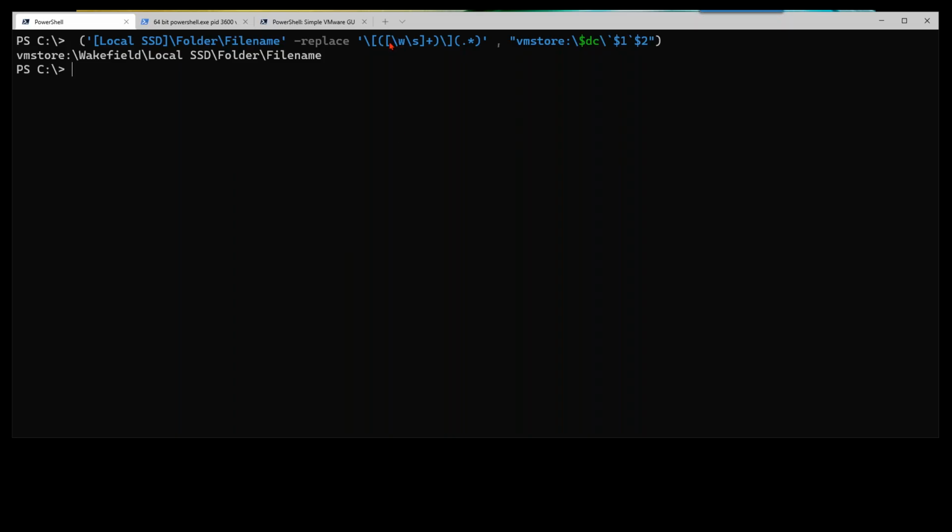So what I'm saying here is the range. I'm trying to match either a word character such as local or SSD, or a space, one or more of those. So that's my data store name, followed by anything, but that's inside the parentheses again. So that's going to be my second replacement. So what would be in dollar matches 2? So that's $1 and $2.